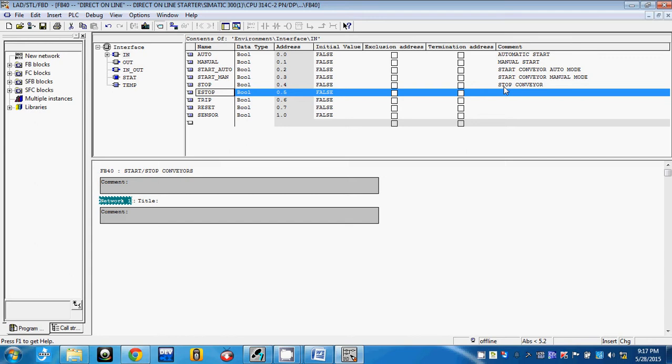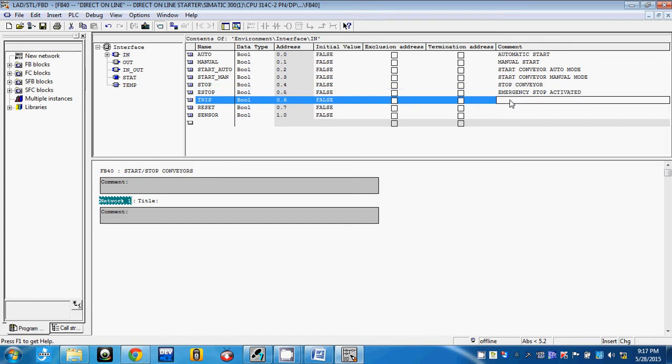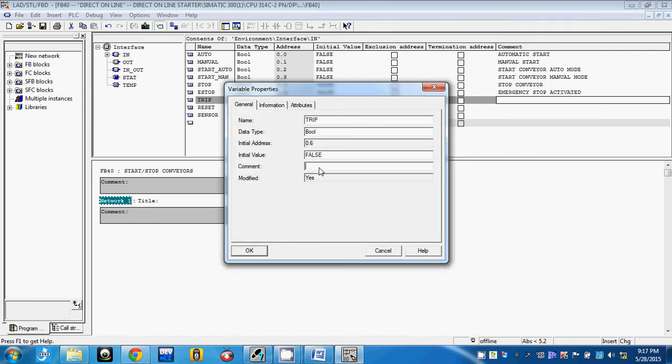And this is the emergency stop button. Also, emergency stop activated. And this trip is overload, in case there is high current, so maybe you have stress on the conveyor belt. Let's overload.